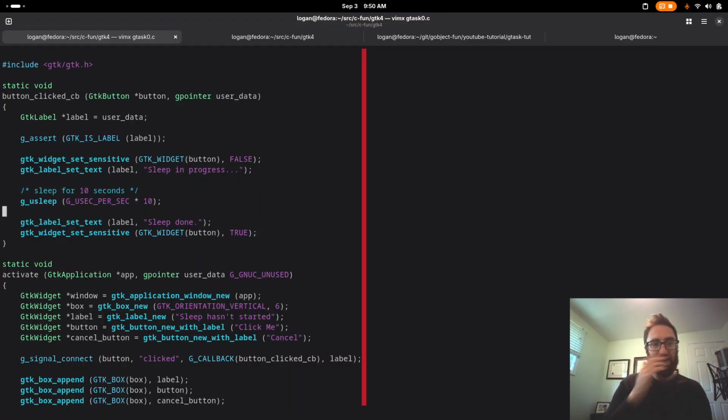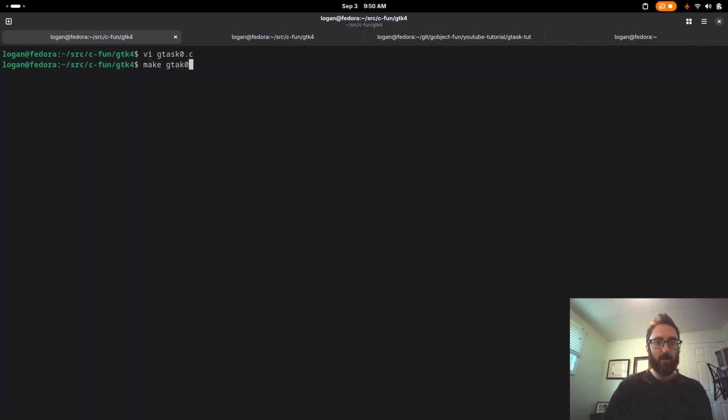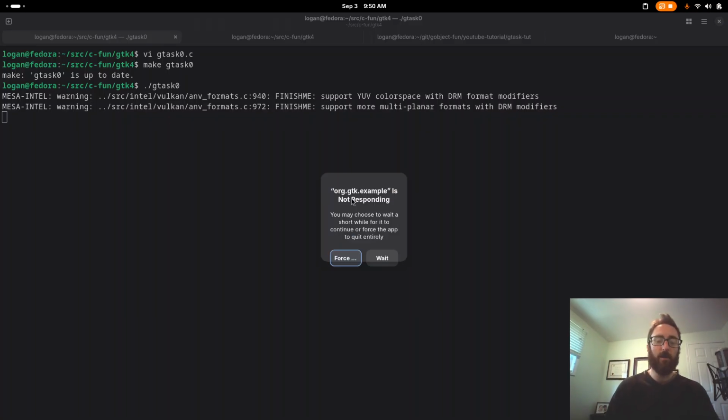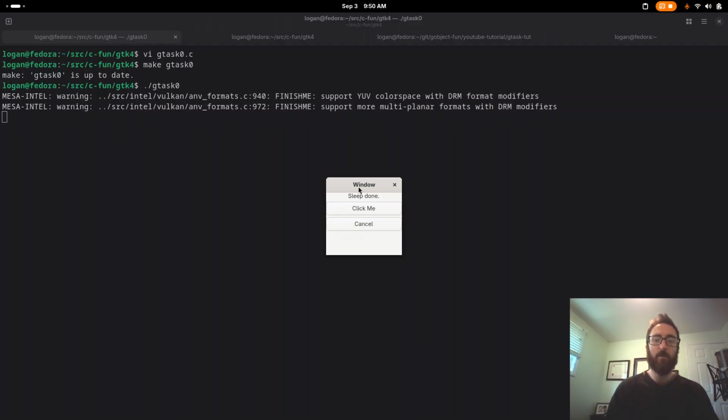Looks simple enough, but watch what happens here. We make GTask0 and we run it. What we think is going to happen is click me and it says sleep started. But we do that and the GUI locks up and it's not responding. We're in fact going to get a dialog box right now on the screen saying that the application is not responding. But then when the 10 seconds are up, it says sleep done. We never got our sleep in progress message, and the Click Me button is activated again.